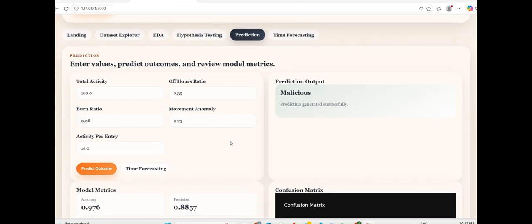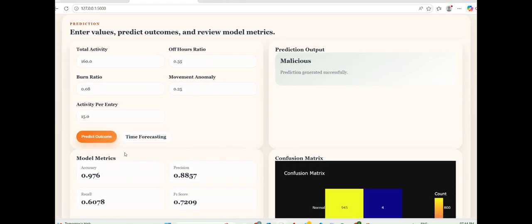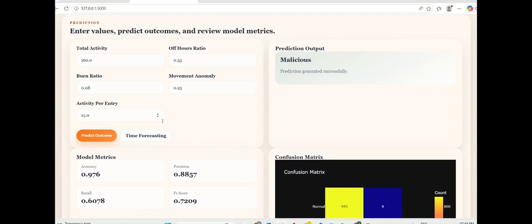This section allows users to input key behavioral features such as total activity, off hours ratio, burn ratio, movement anomaly, and activity per entry. Based on these inputs, the model predicts whether the behavior is normal or malicious. I have already given some inputs. Now, let's see if it predicts. So it predicts that the output is malicious, indicating suspicious activity.